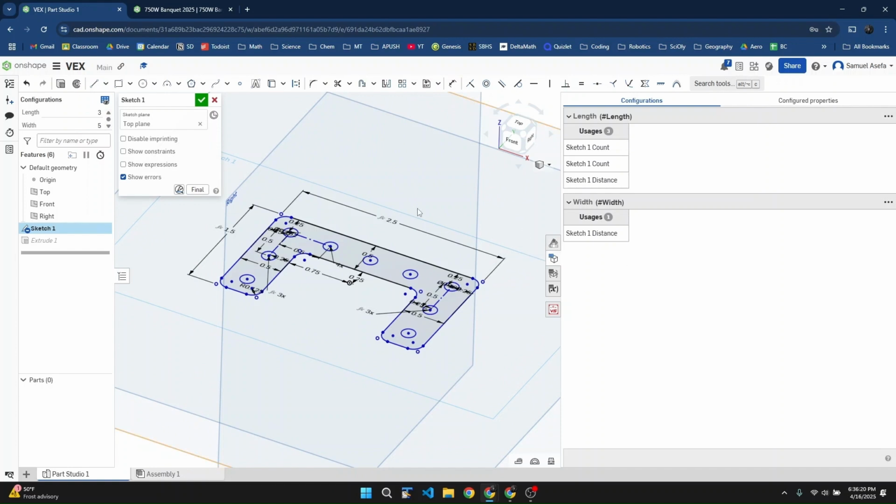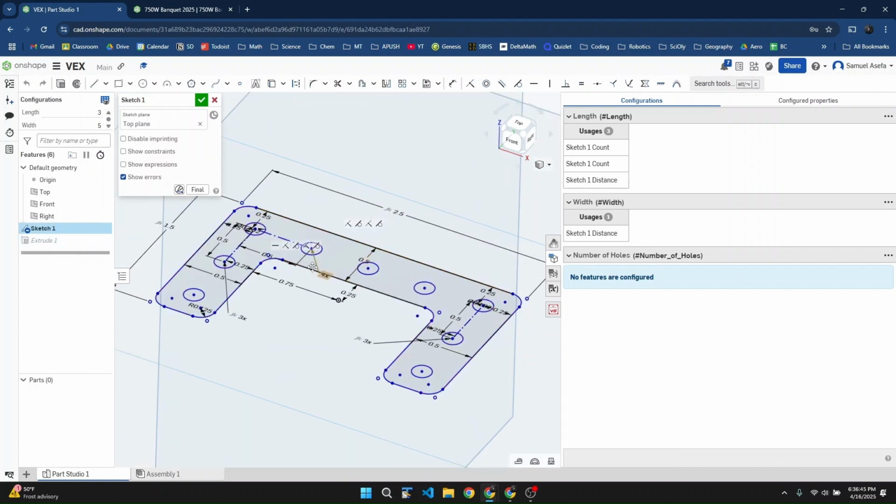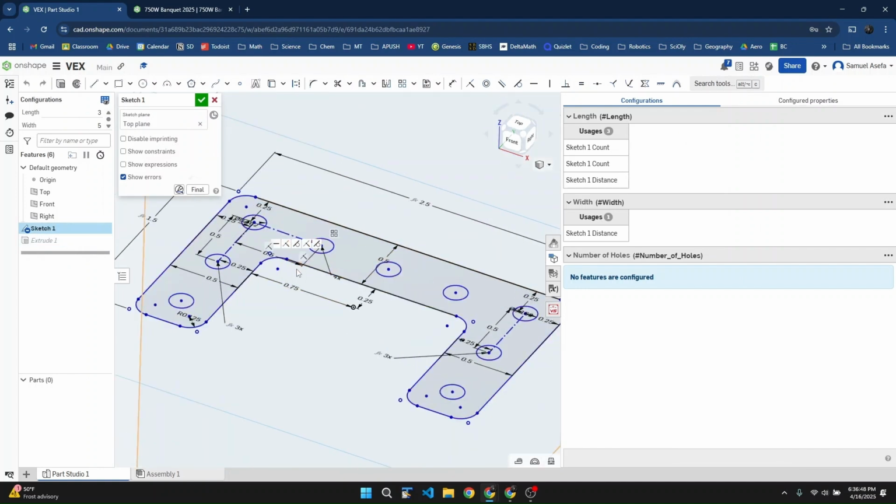And then same thing with number of holes. For the number of holes, we can add another configuration variable, name this number of holes, have that be an integer, set the minimum to 1, default can be 3, and maximum can be 10. Then same thing as before. For number of holes, it's going to be related with this. So this is the amount of circles in this linear pattern. So we can name this to be number of holes.